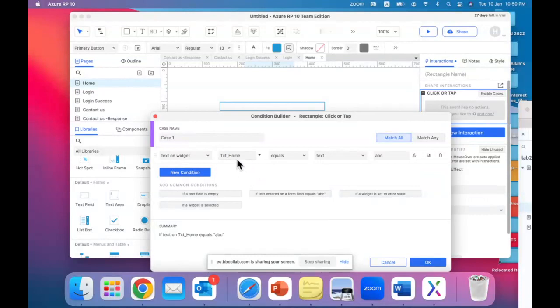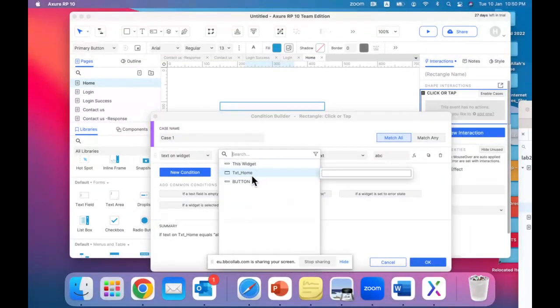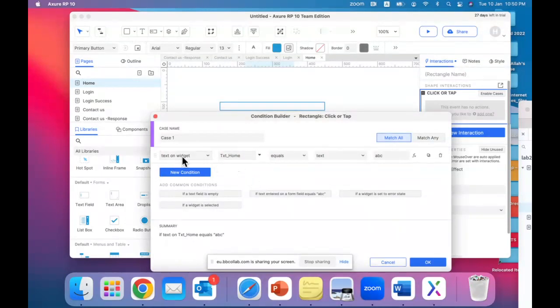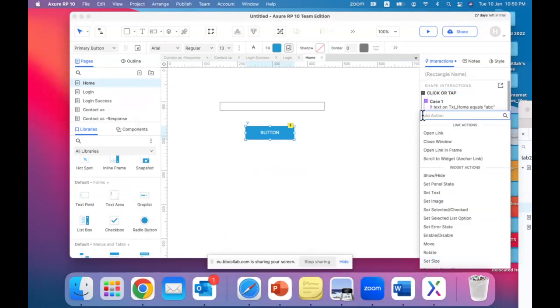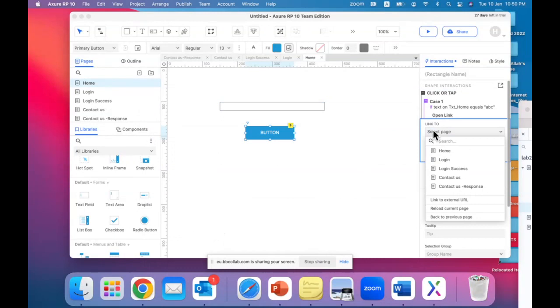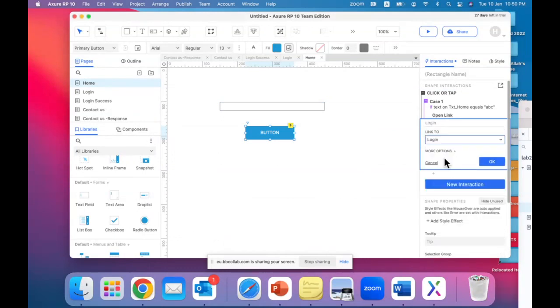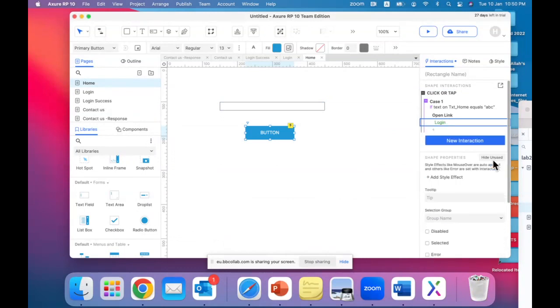Be very conscious about using the widget names, otherwise you won't get the desired output. Even if your condition is correct, but you are selecting a wrong widget, then you won't see the correct output. Okay, so text on the widget of this text field is equal to the ABC text. Okay, so if this is the case, then open the link for home login page and click on OK.